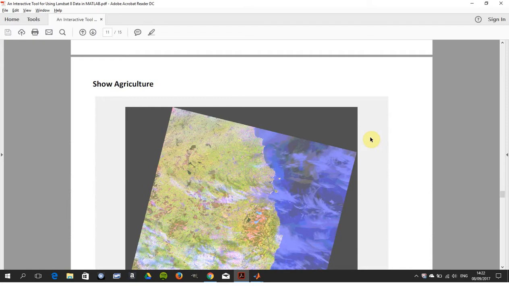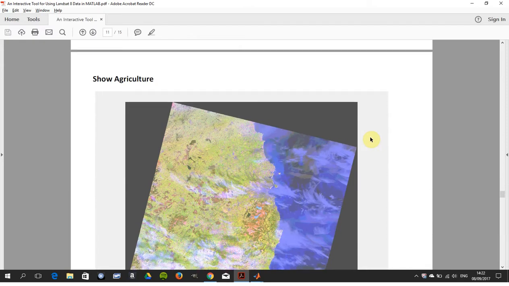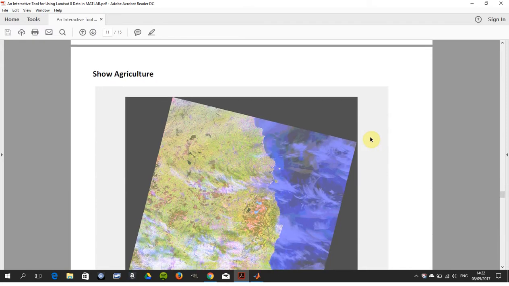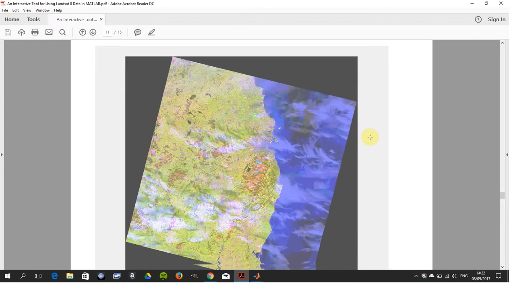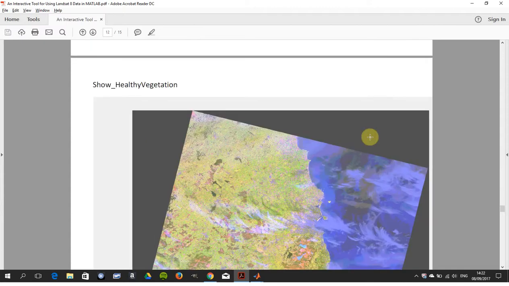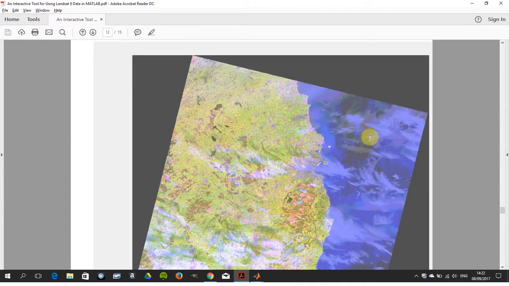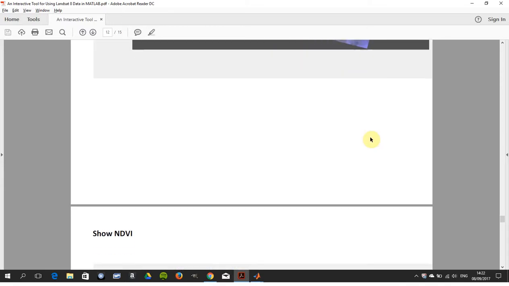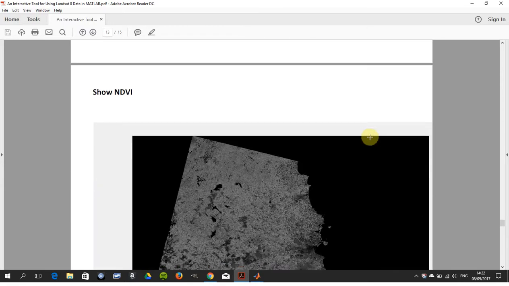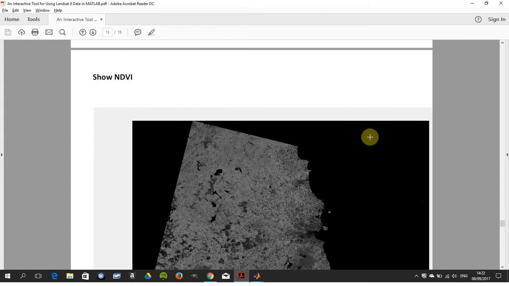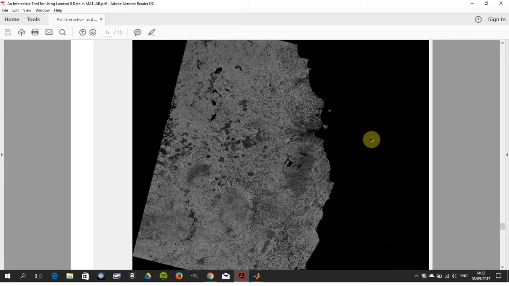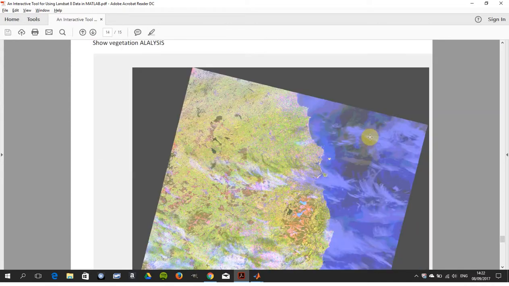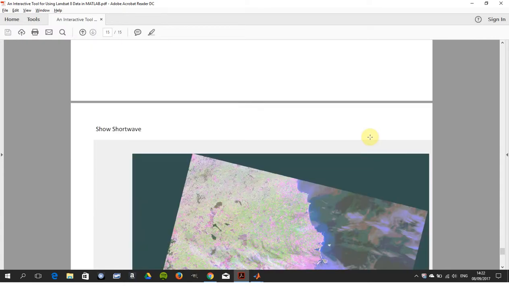So, next thing I did was I showed agriculture. Now, I'm not explaining what they are, I just got the agriculture bands and I downloaded them, and there we are. There's the healthy vegetation. There's the NDVI, which would be an indication of how healthy the crops are. And there's the vegetation analysis. And there's the shortwave component.